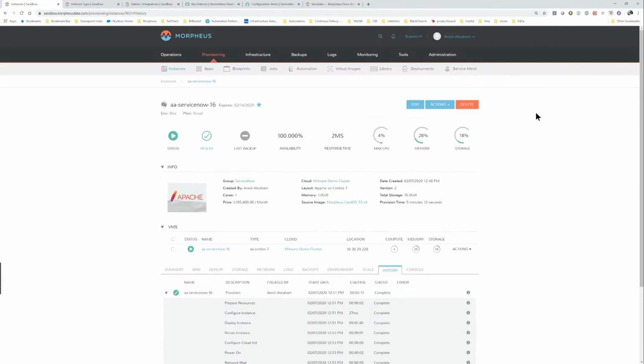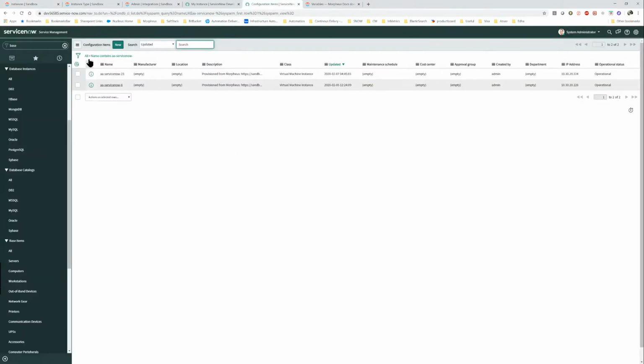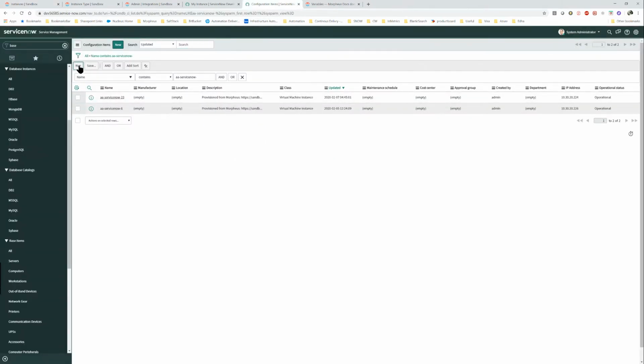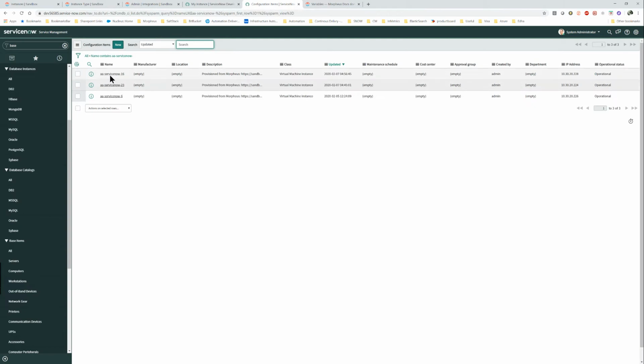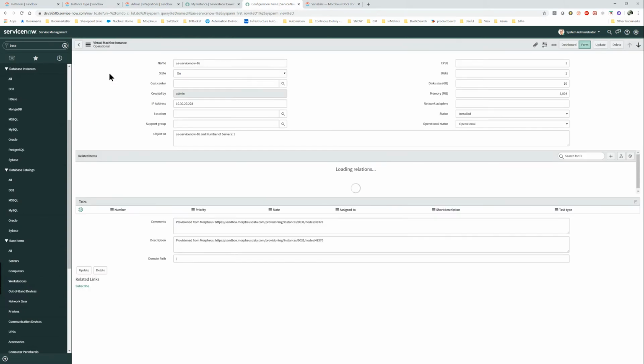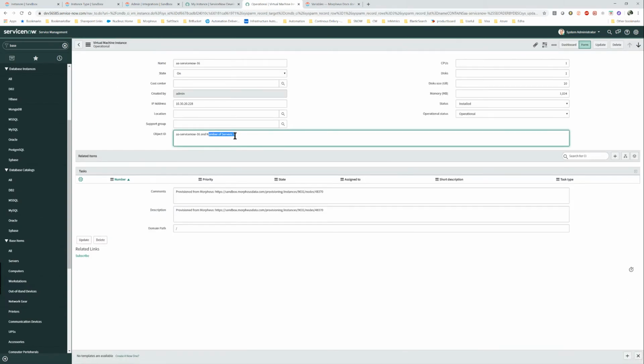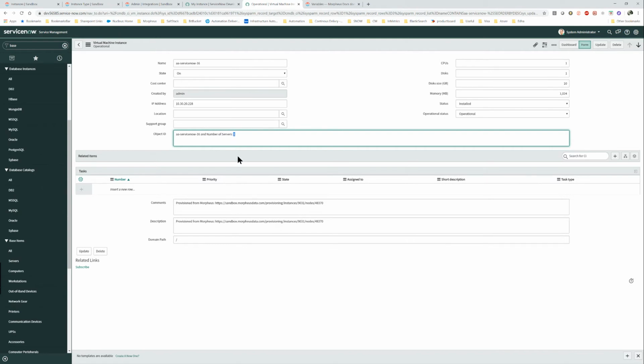That's it. Okay, so now what we're going to see is if this instance is recorded as my CI over here. So if I go back and run this again, oh, lovely. So 16 is there, and the object ID has the value of the option that I added. So it has number of 1. Hope this explains how we integrate with CMDB of ServiceNow from Morpheus. Thank you.